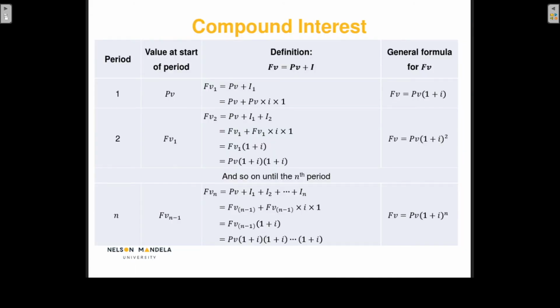You will see in the notes that there are some notes on how to derive the formula for compound interest. We can actually derive that formula very easily by repeating the example that we've just done, but we do it in general terms. So we can quickly do that.